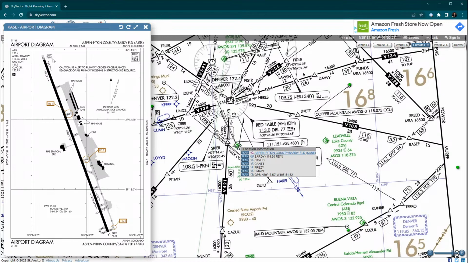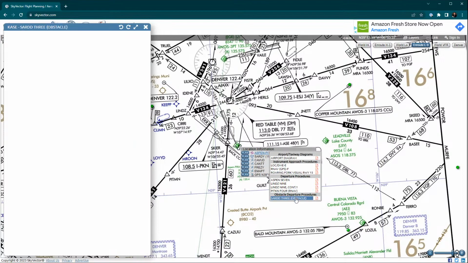And one of the scenarios that we worked on in the simulator was in my classic 172. Is it a safe idea to fly the obstacle departure procedure from Aspen Pitkin, given the requirements of the procedure and the performance of the Cessna 172, especially at high altitude? So let me show you what we're talking about here.